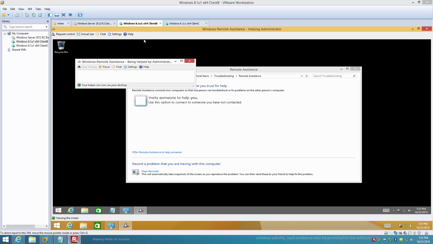Lab 13, configuring shared resources. If you're continuing directly from Lab 12, before you proceed, you'll want to close the open windows.